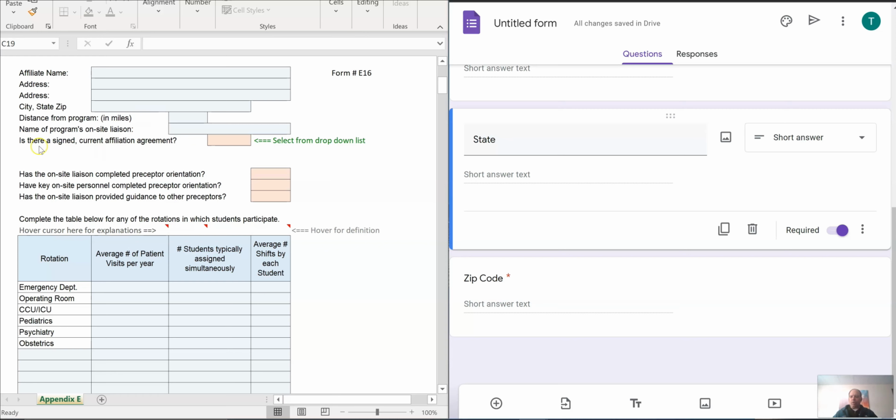The next section, though, you will notice here is in relationship to who the on-site liaison is. Is there a current agreement? Have they completed this information? This is almost like a secondary area. So what I want to do is create a new page for that. And I'm probably going to make sure that I put in additional information so that I have everything that I absolutely need for that site.